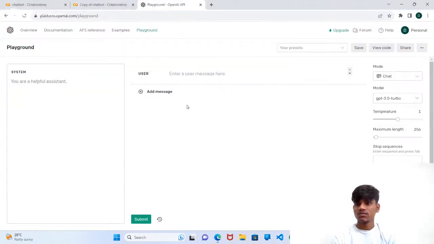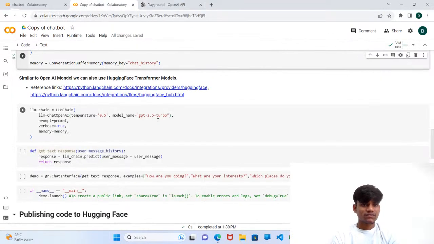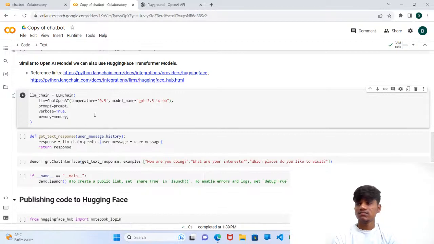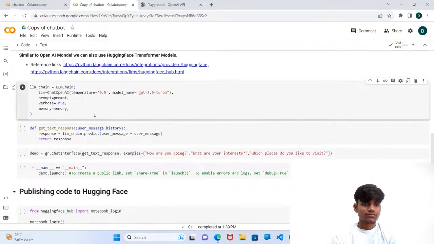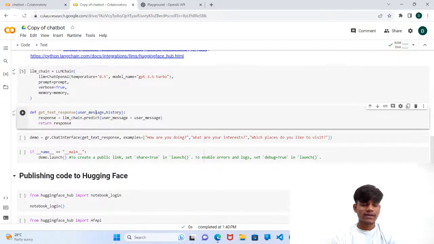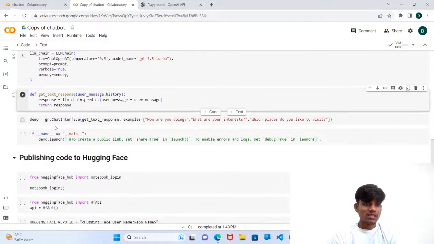GPT 3.5 turbo. And next, this is of that. Just run the code and leave it like that. Next, this is a response from the user to define what we have defined here. Just run that code also.